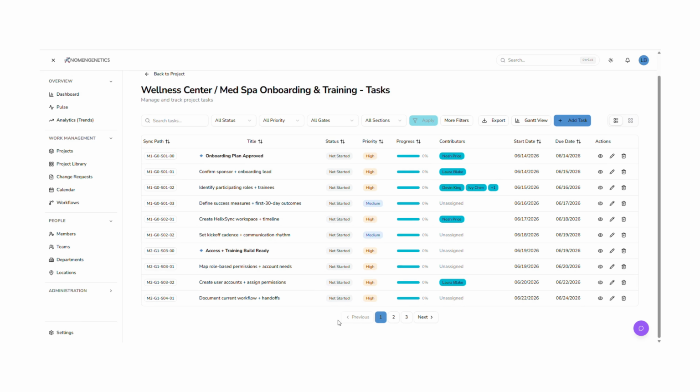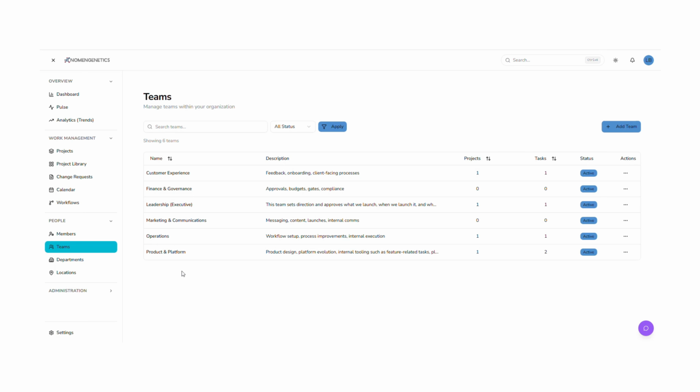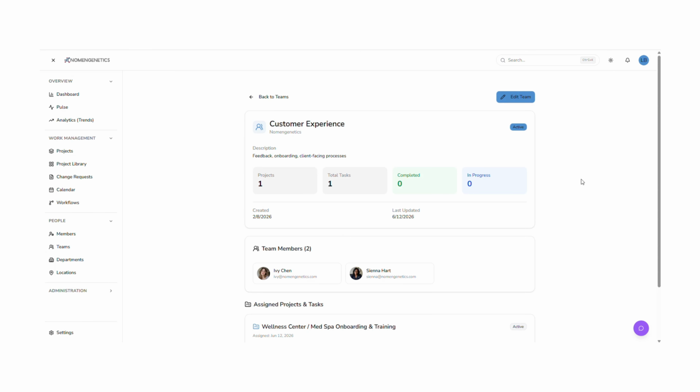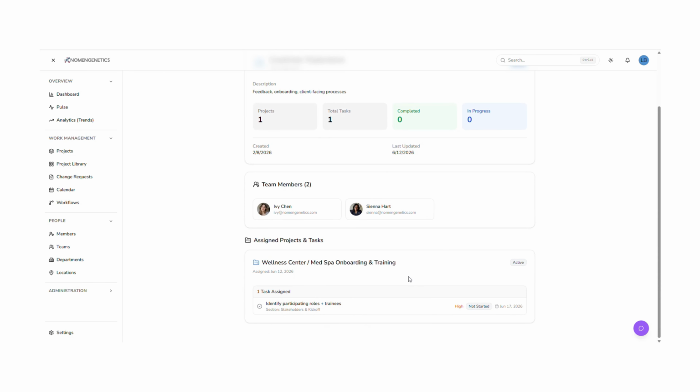Now let's look at teams. Teams are groups of people organized around a function, department, role, or project need. For example, you may have teams for operations, marketing, customer experience, finance, leadership, and IT. Teams help organize people so work can be easier to assign, filter, and understand. Instead of thinking only in terms of individual users, teams give you a way to group people around the work they are responsible for. This becomes especially helpful as your workspace grows.